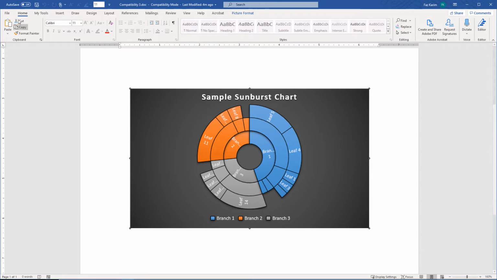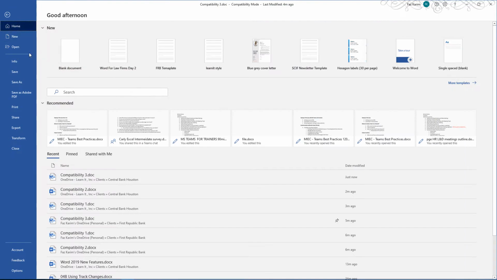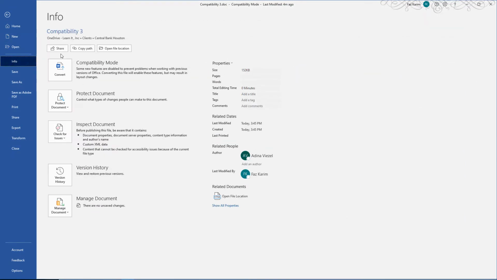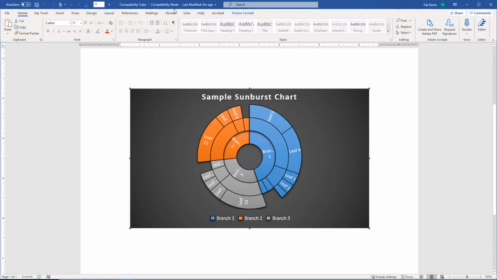So keep in mind, with compatibility mode, we can always go to the Info tab and choose to convert that option. But the compatibility mode will only pop up on those files that have compatibility mode up top. So be noticeable and be cautious, if you see that up there, to quickly convert that file to the newest file type.